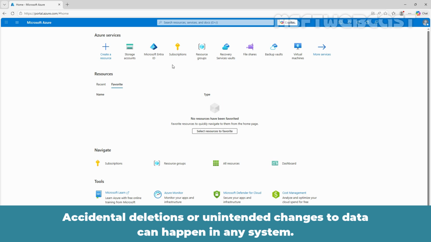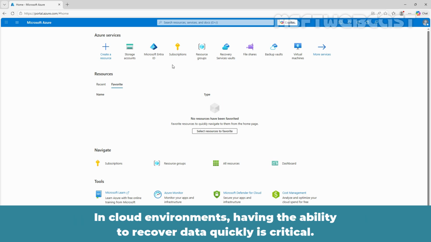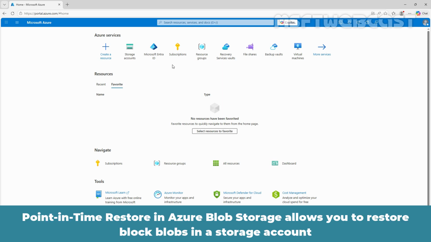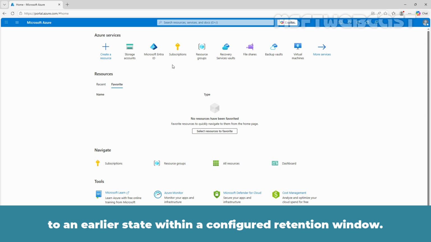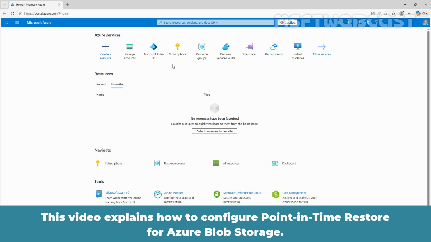Accidental deletions or unintended changes to data can happen in any system. In cloud environments, having the ability to recover data quickly is critical. Point-in-time restore in Azure Blob Storage allows you to restore block blobs in a storage account to an earlier state within a configured retention window. This video explains how to configure point-in-time restore for Azure Blob Storage.